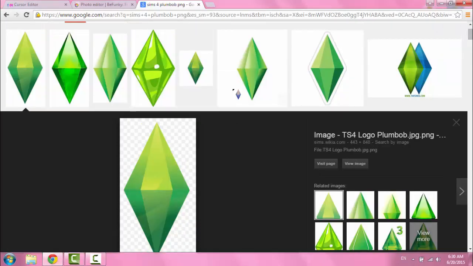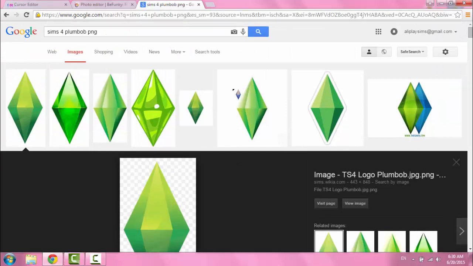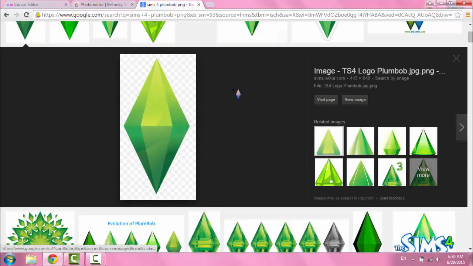And basically what you want to do is go into your Google browser and search up Sims 4 Plumbob PNG. Make sure you search PNG at the end. This will give you a Sims 4 Plumbob that is similar to this right here. And it has to have the white checkers behind it, otherwise you'll have a white background, and that's not what you want around your cursor. So make sure it just has the checkered. Once you do that, just save it to your computer. I've already saved it, so I'm not going to save it again, but that is the first step.